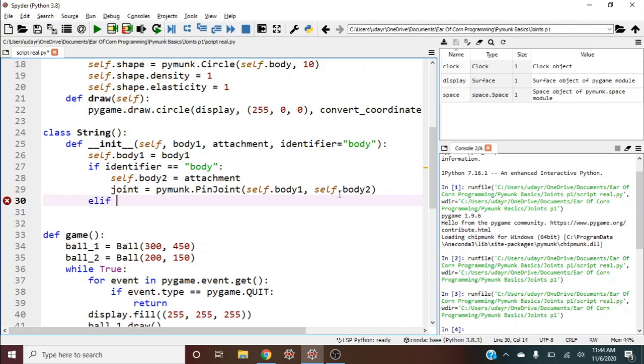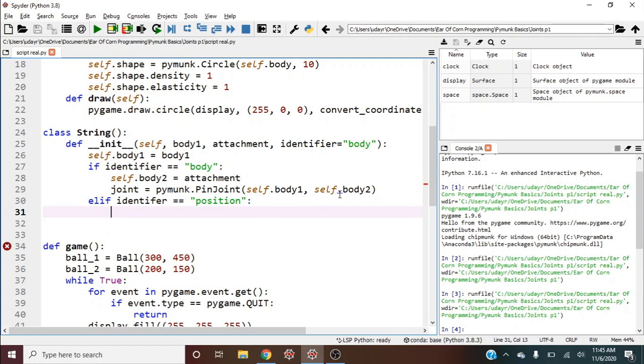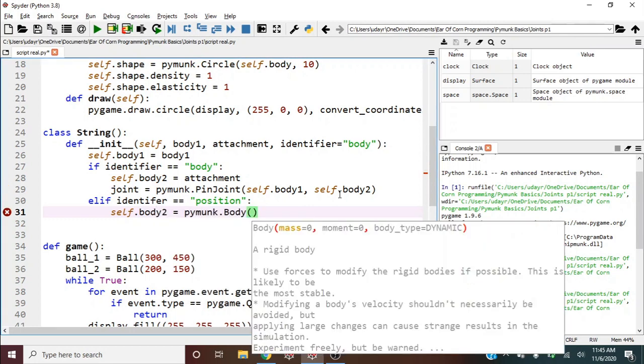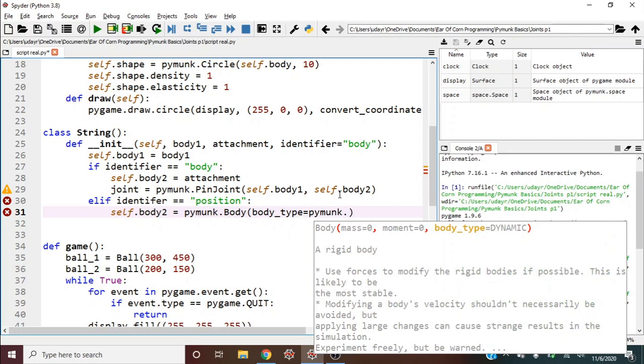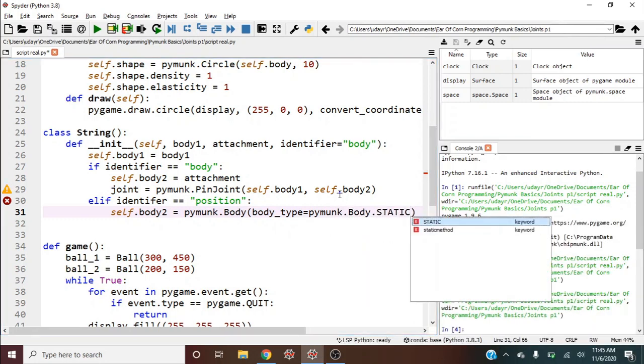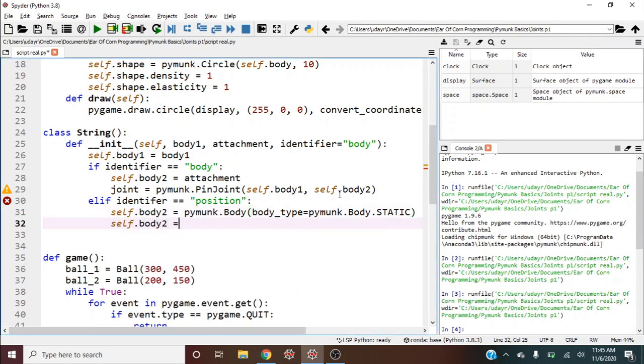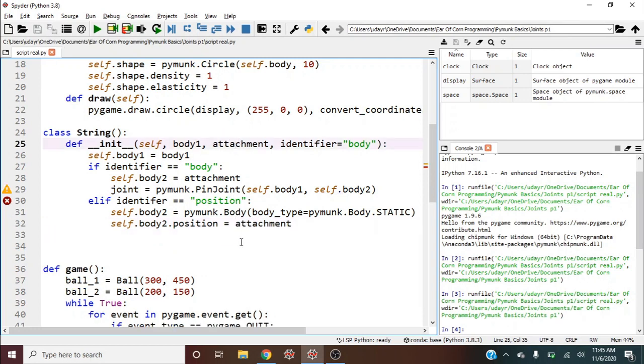Now, else if identifier is equal to position, then what we need to do is, like I said, either use the static body that's within the space, which we can access with space.static_body, or we can just create our own body for this, which is what I'm going to do. So self.body2 is equal to a pymunk.Body, and we want to create a static body, so body_type equals pymunk.Body.STATIC. We've done this before with static body types. And then we can set the position of that static body to the attachment, because the attachment is a position right now. And we don't need to create a shape for this.